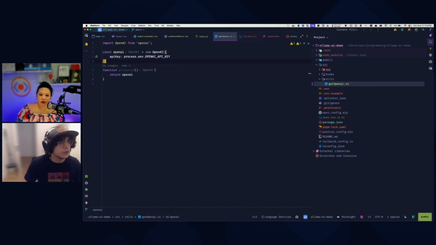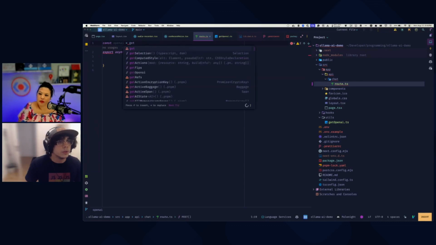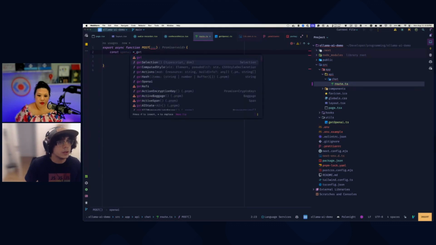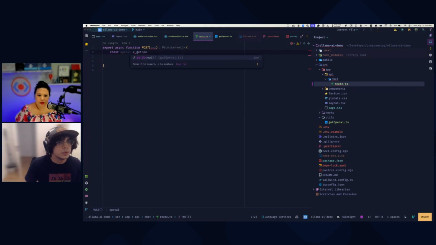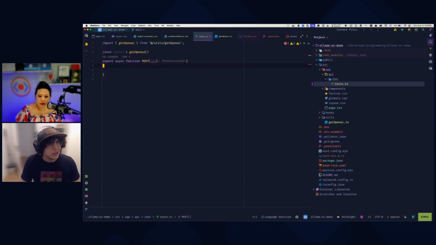We're going to export this function, and we are going to go back to the route, and here we just do const openai equals getOpenAI from the URL file. Good. Now, actually, we don't need that in the route.